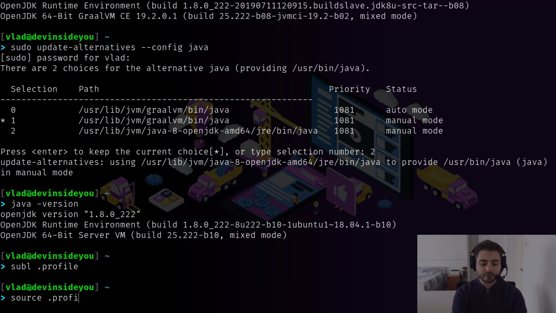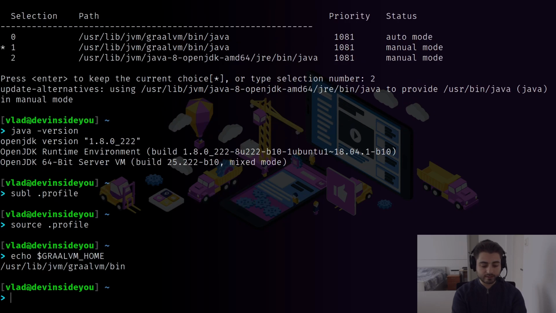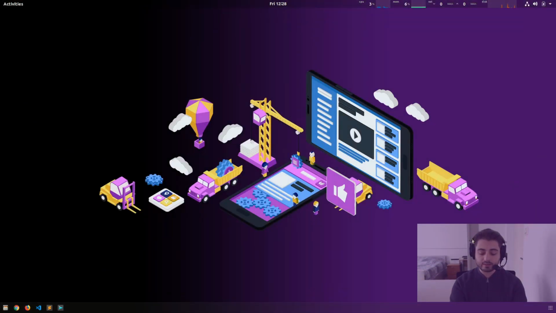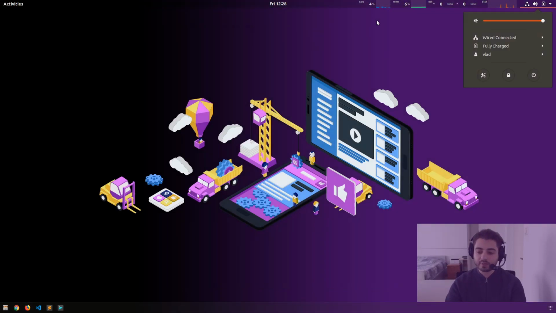But in fact, I haven't shown it to you in the previous video. So let me first see it like this. Okay, so I can see it. Okay, but now if I close that and I go back into my terminal, I should see it still. Whoops, GraalVM. No, I don't see it. Exactly. And this is why we're going to go and log out.